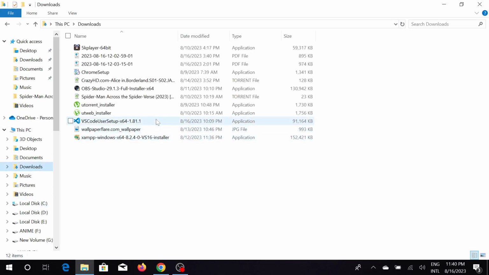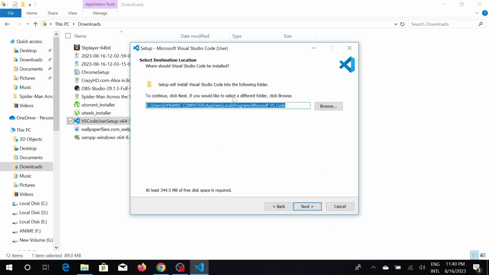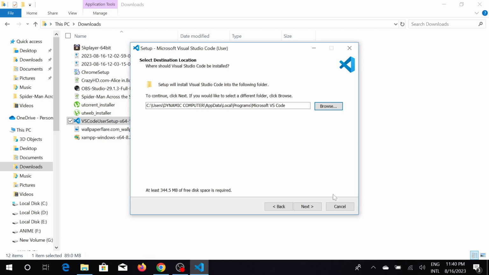Just go, and here it is, my Visual Studio Code setup, and double click that option, and it will take, and click this, I accept the agreement. Click here and click next, and here the directory of the folder, you can change it by clicking the browse, but I'm going to choose the default option.